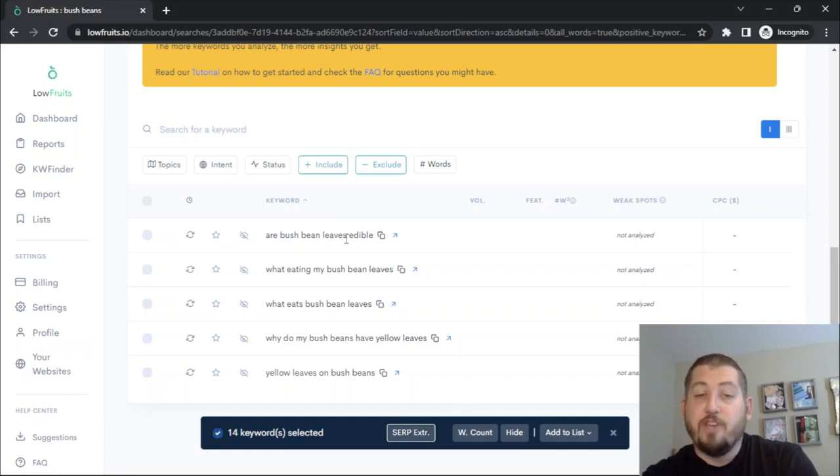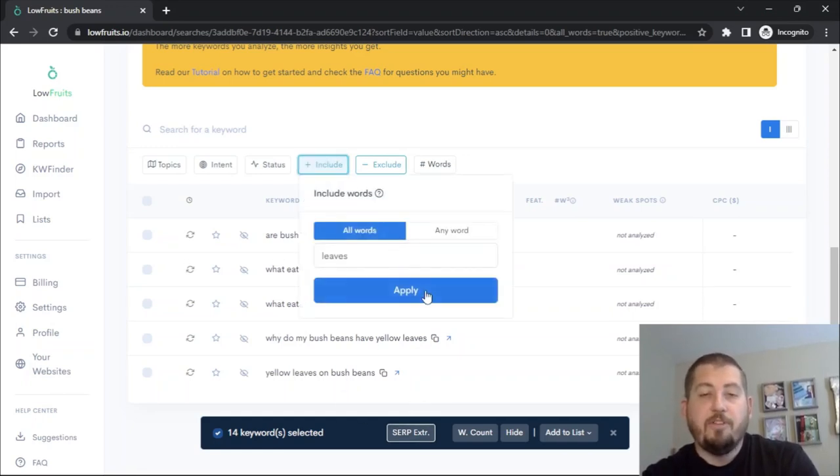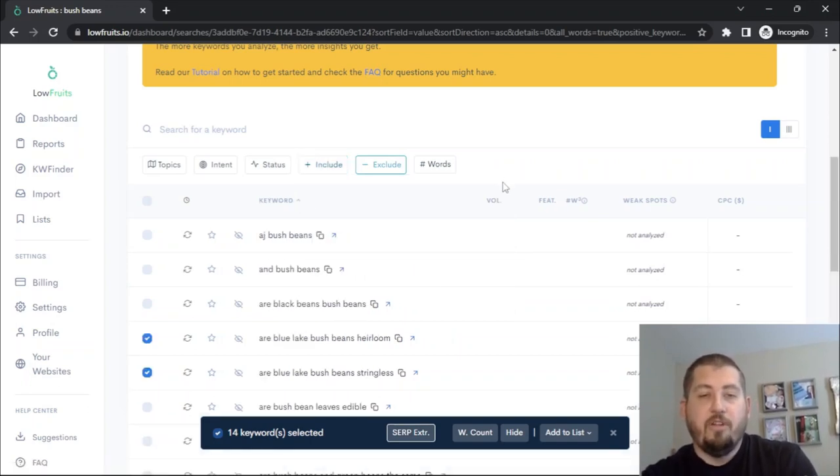Okay, so we've only got a few. Okay, so that's probably okay. I might go ahead and do these, but I'm just looking up different types. See if I can find something like Blue Lake just by scrolling through here.